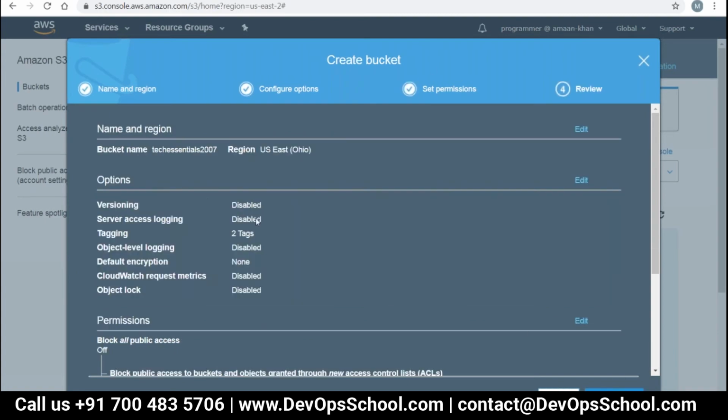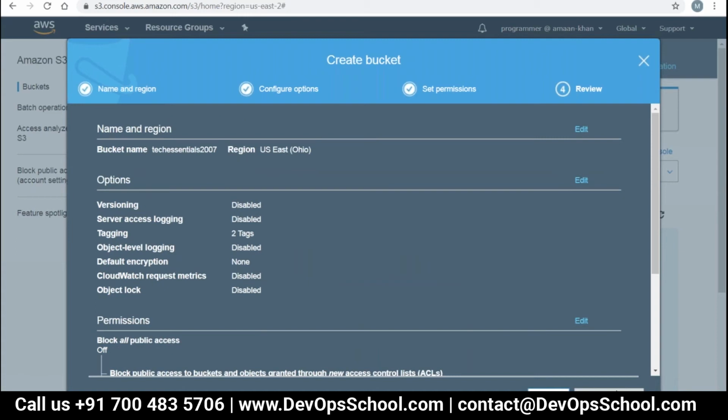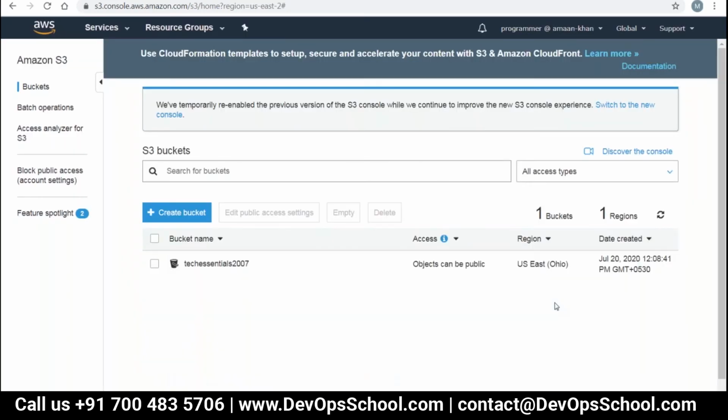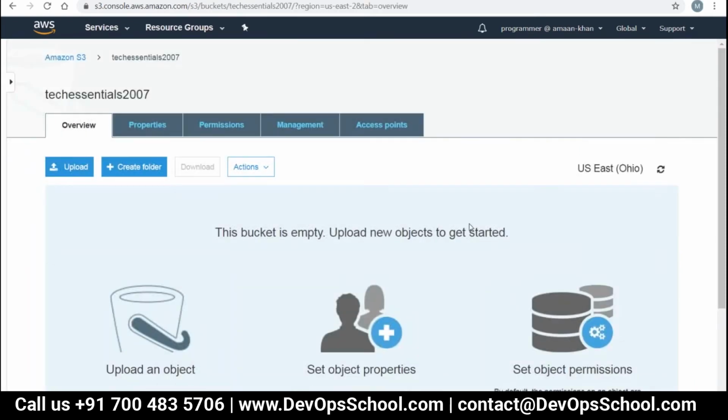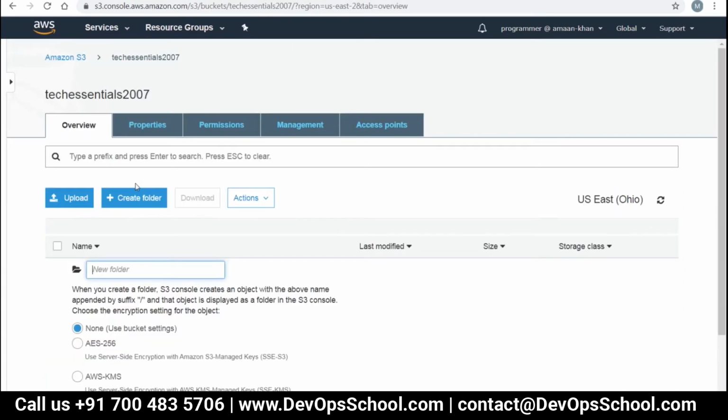Then next, I have to add tags. Object level logging is not there, encryption is not there. Yeah, that's it. Then I can create the bucket. Now within this bucket, if you get in, you have the option of uploading objects, or you want to create directories and folders, you can do that.